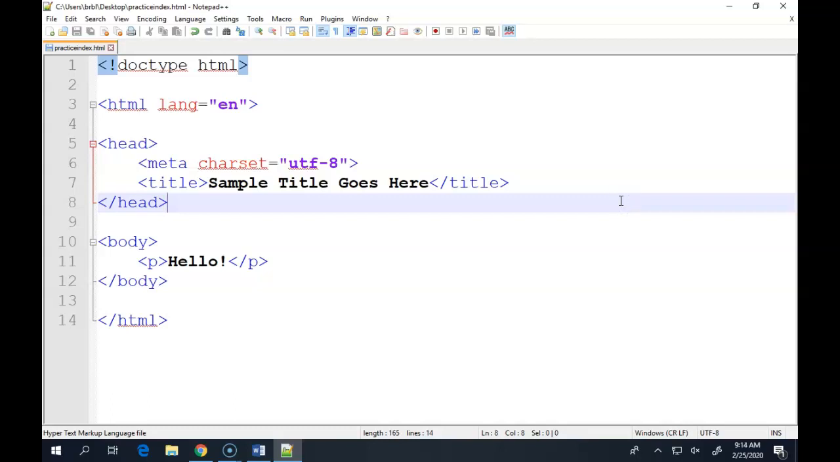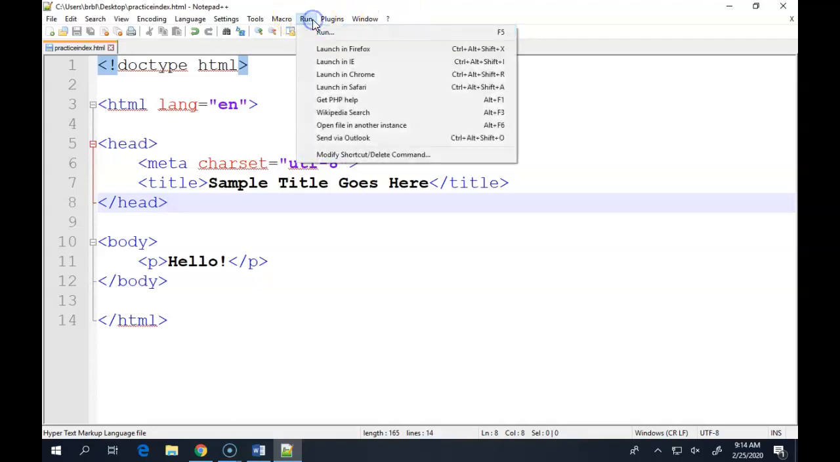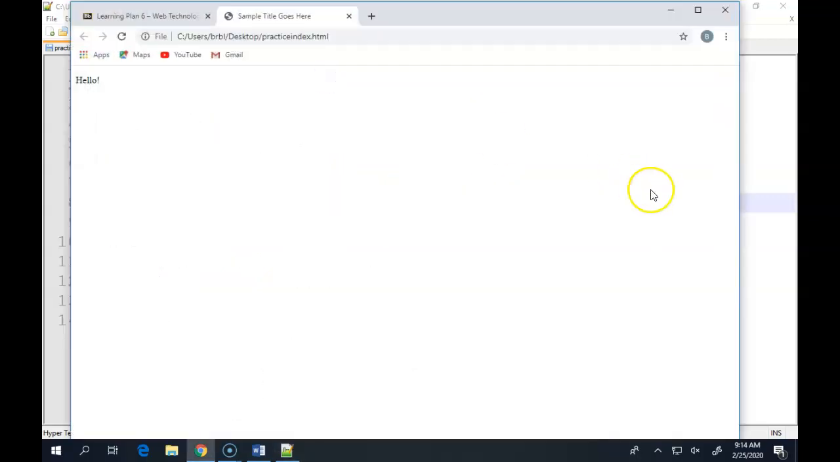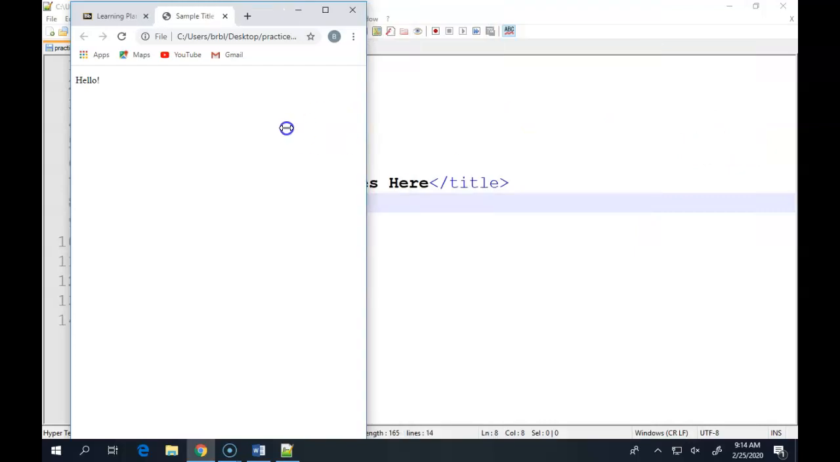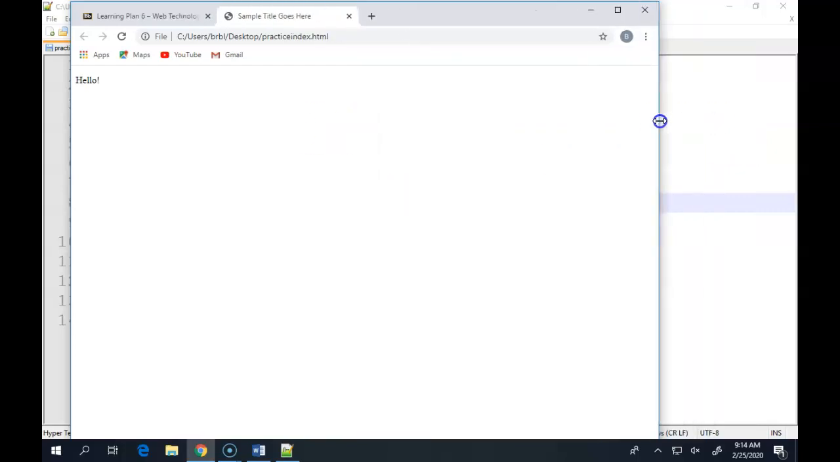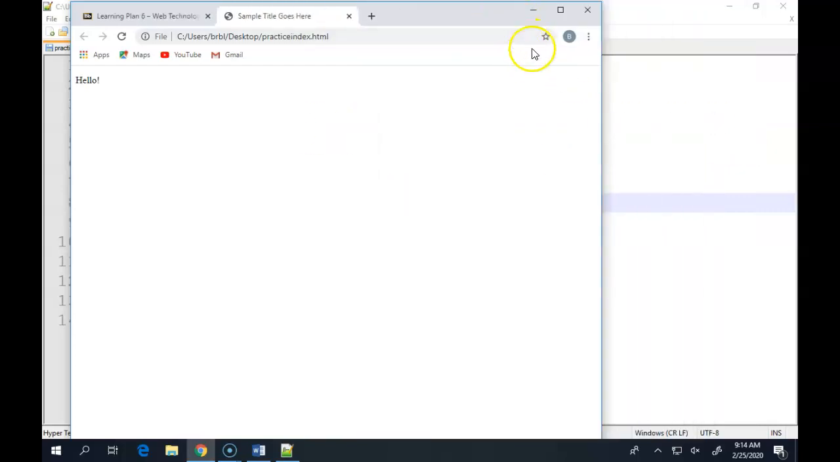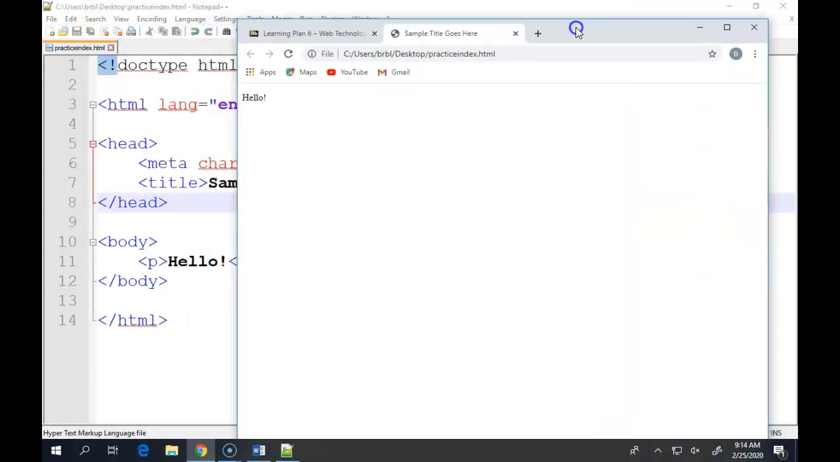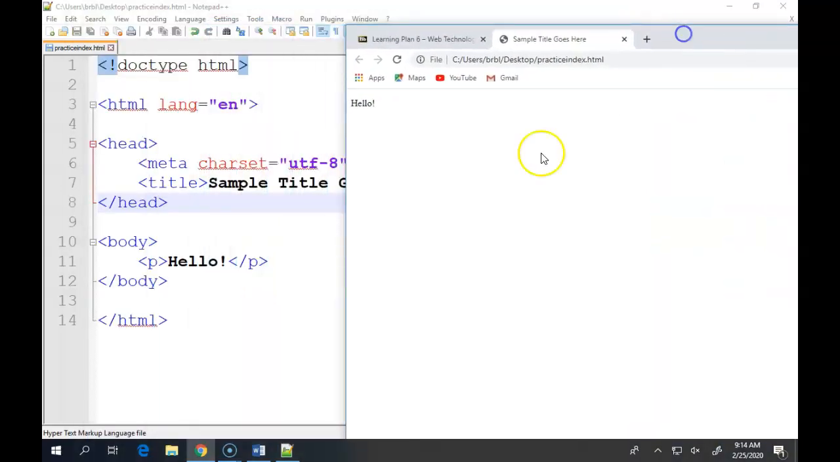So if we want to view this in our browser, we would do a run and then launch in Chrome, and that's all we see. Notice we don't see the title. It's not there, but where does it show up? Do you guys see it on this window that I popped up? Sample title goes here, here's my code. Look what shows up here in the top tab. That's the title of the page. That's where it shows up. You guys see that? Yep.